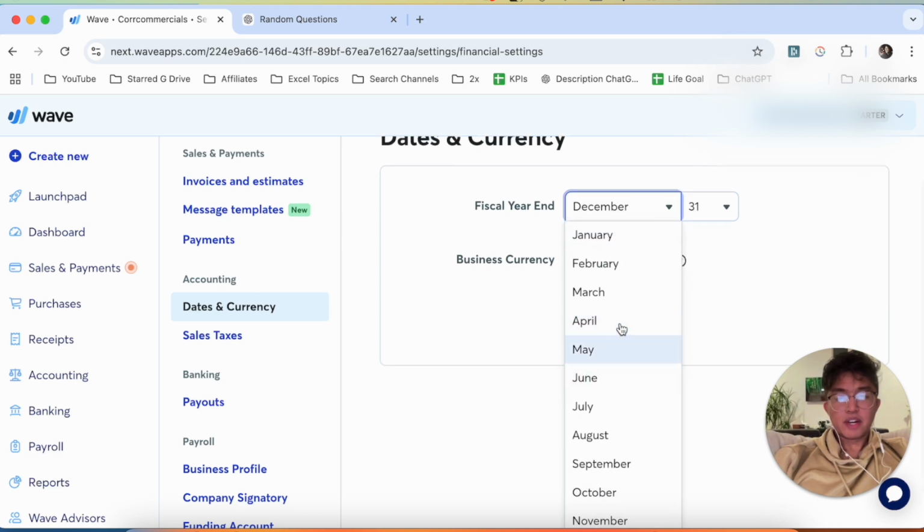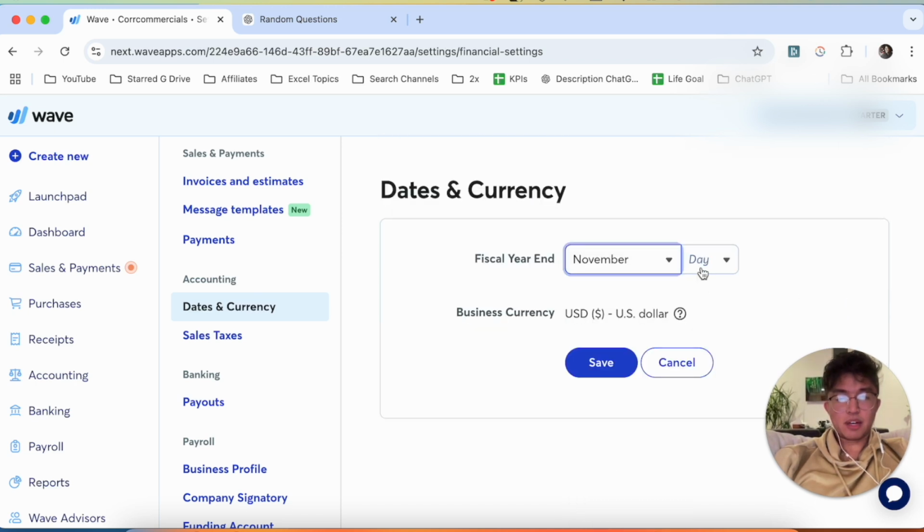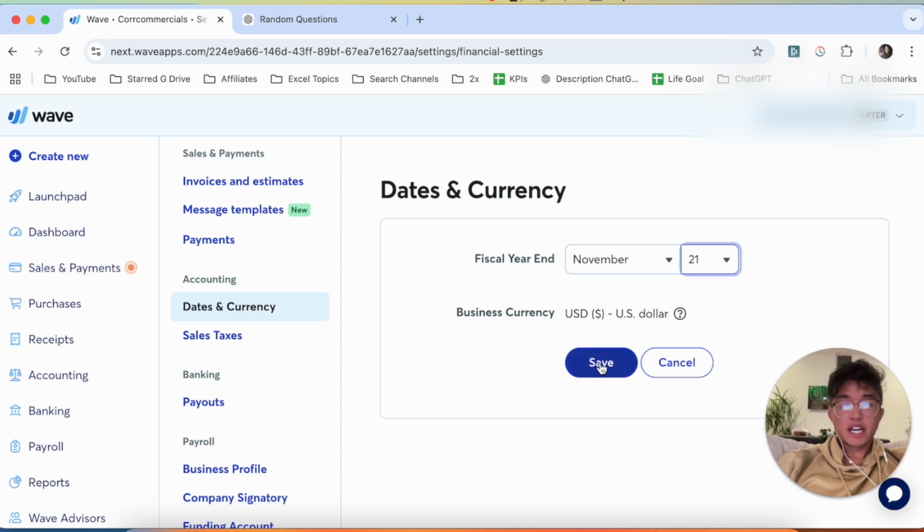So if you wanted to actually change this to November, for example, and we'll say November 21st, that is how you actually go ahead and do that, and then you would just click on save. But this right here, guys, is the best and easiest way that I know of to actually go ahead and change your fiscal year end on Wave apps.